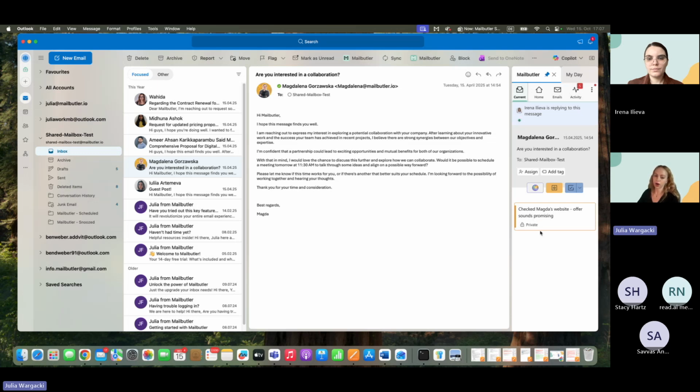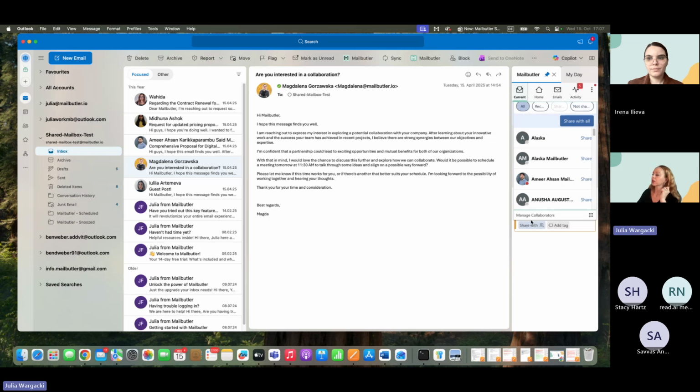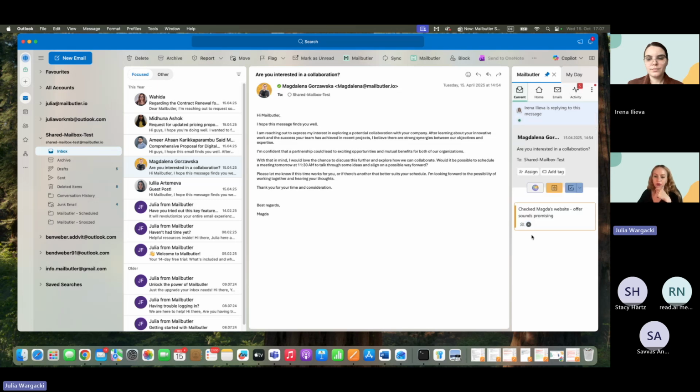This is then going to be a private note, which just I myself am seeing. Or I have the option to also share this note. If I go back into the note, there's the share with button, which I can click, and then I can share this note with either all of my collaborators or just one person. So I'm going to share this note with Alaska. Just by clicking share, this note is now shared with Alaska. And basically leaving notes and sharing them means no more forwarding emails or jumping between tools to capture details. It's all right there in your inbox in the Mailbutler sidebar.